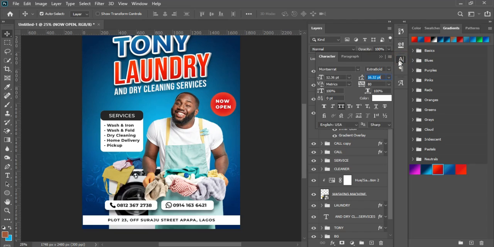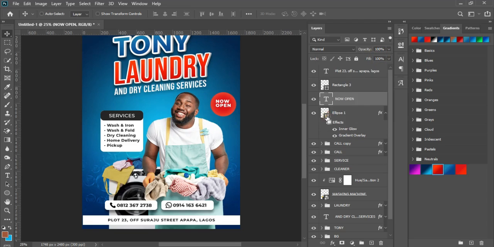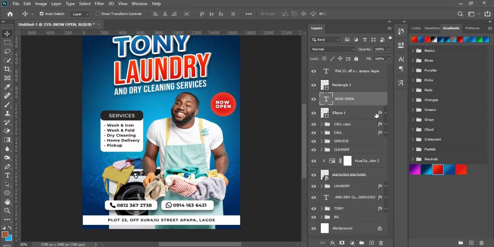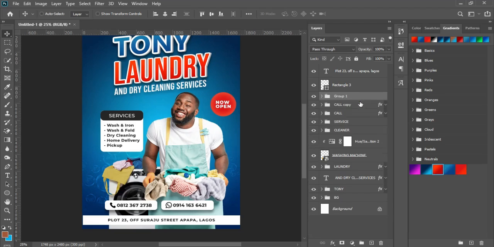Okay, so we come over here to our character and adjust our tracking. Okay, adjust the leadings precisely. So I think this is actually looking nice. Okay, Ctrl D to deselect. So come over here, we'll have this. Select the two layers and group them together. So call this now open.